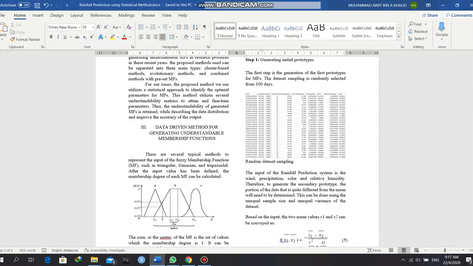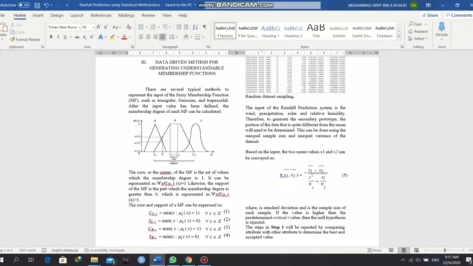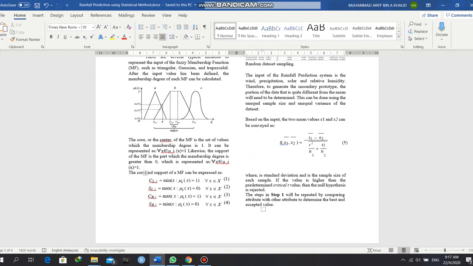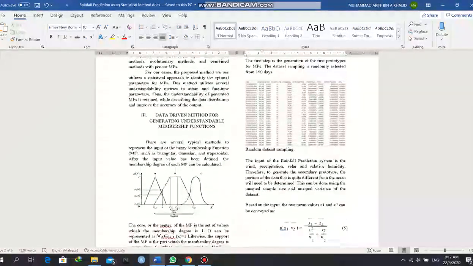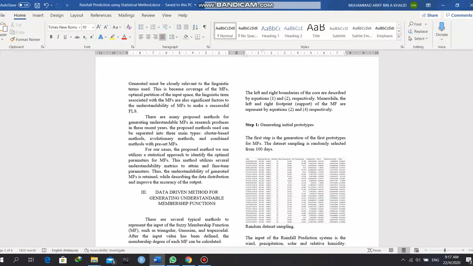Data-driven method for generating unstable membership function. For our system, we use a trapezoid membership model. Here we can see the membership function can be expressed by the formulas. To make this system, we have 5 steps. Step 1, generating initial prototype.